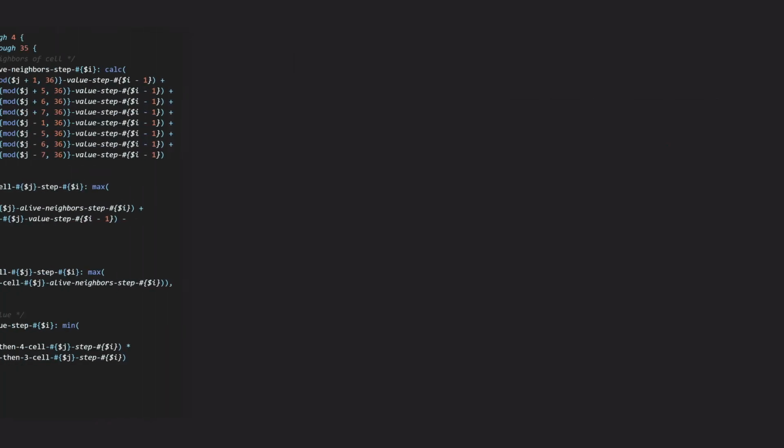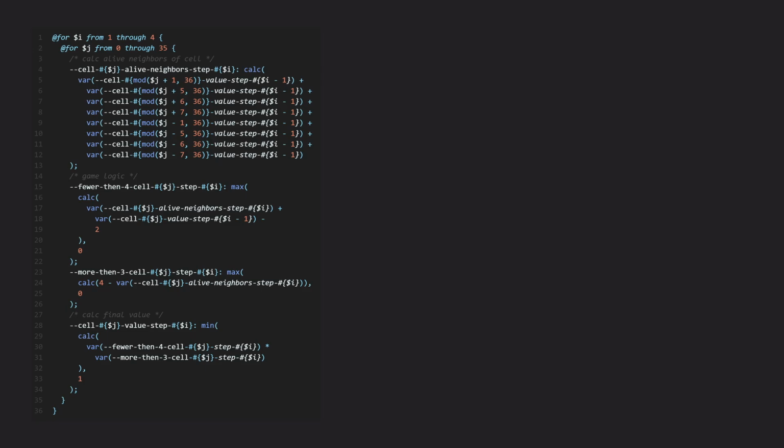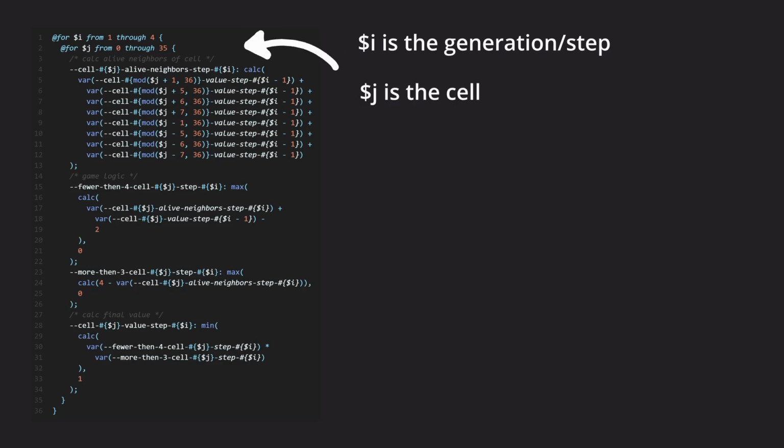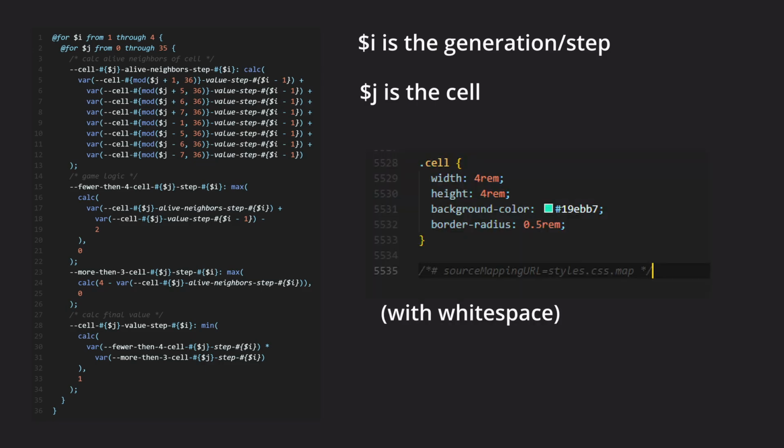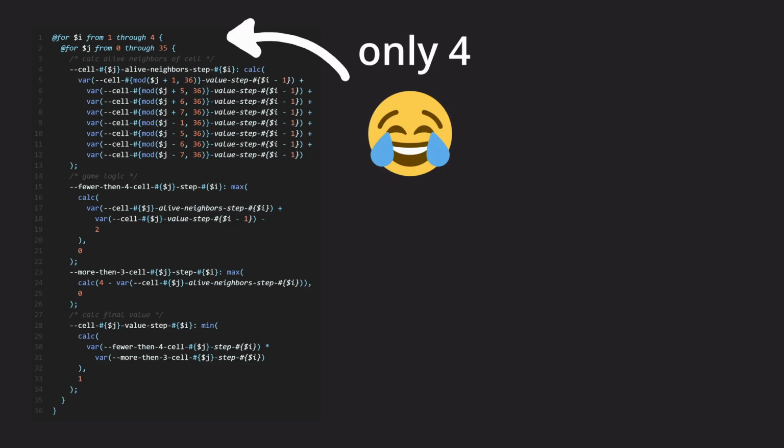To generalize the code to calculate multiple iterations for each cell, we add 2 Sass loops. The first loop defines the number of iterations. The second loop loops through all the cells. We then calculate the values for each cell and save it as a CSS variable. We could of course write this without Sass, but this file compiles to 5,000 lines of CSS. You might have noticed that we are only calculating 4 generations.